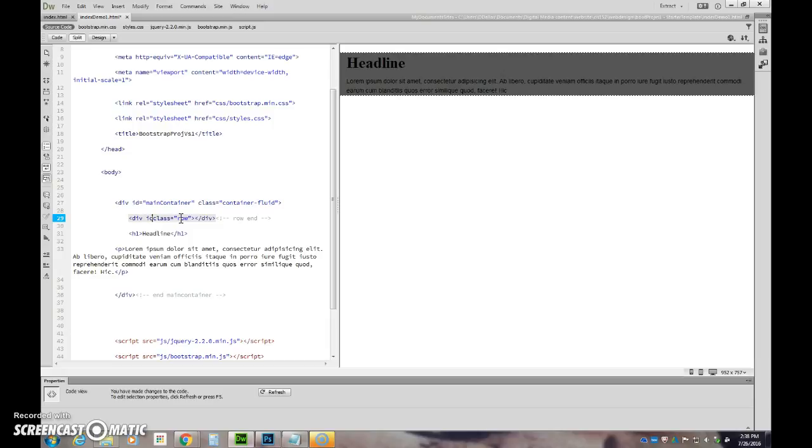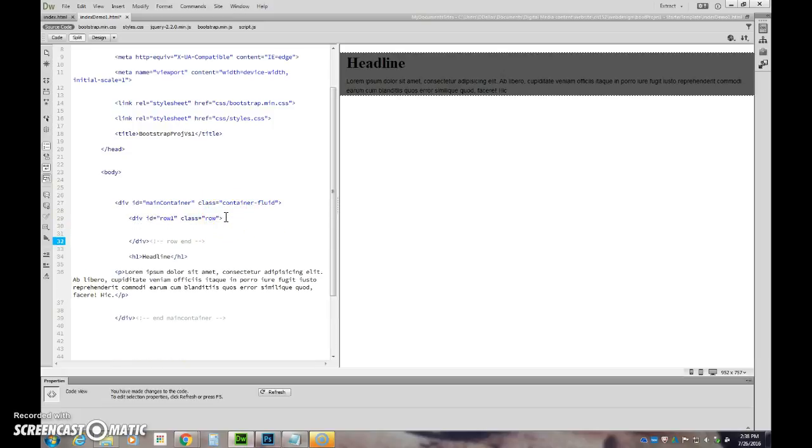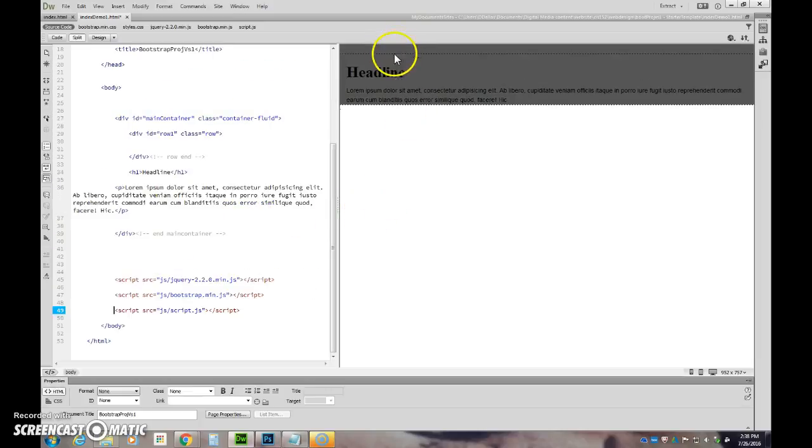Now I'll give it a name, so I'm closing that out, and I'm just going to give it an ID equals, I'll just call it row 1. So I have an ID called row 1, and it's class row, and it is inside of my main container, and now I have it over here and it's coming up.